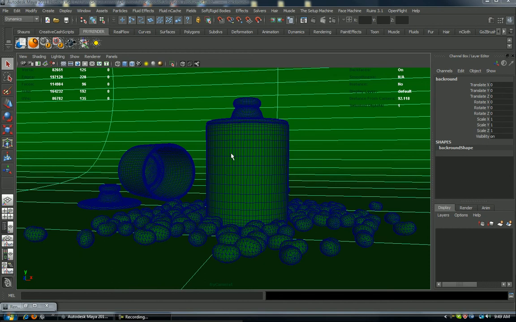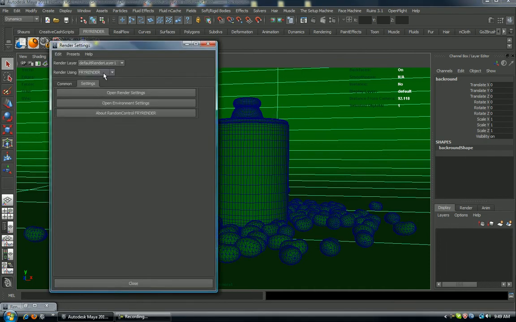So in this last video, let's go ahead and set our render settings, and then we can just go ahead and render, and then I'll come back when the render is finished and we'll set the lights and save our image. So let's go over here to our render globals, make sure that we're going to render here with Fryrender.